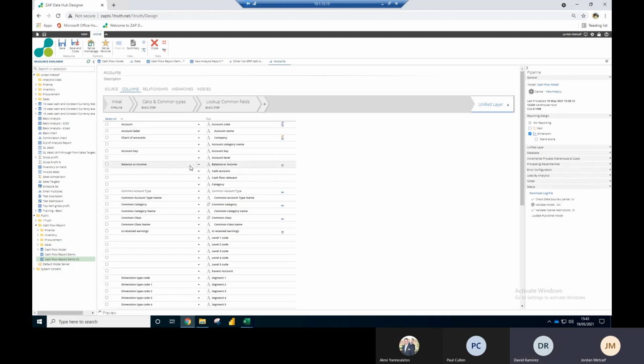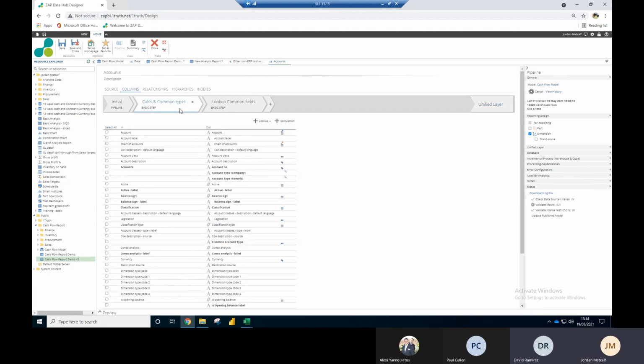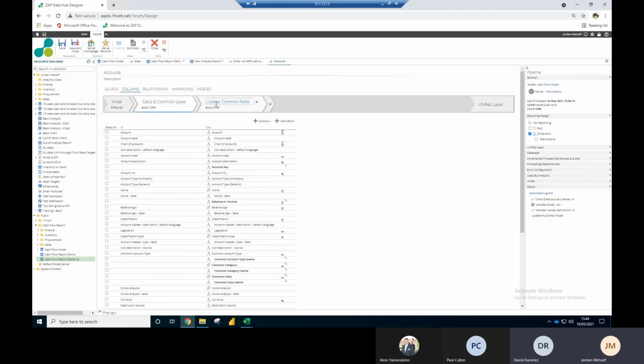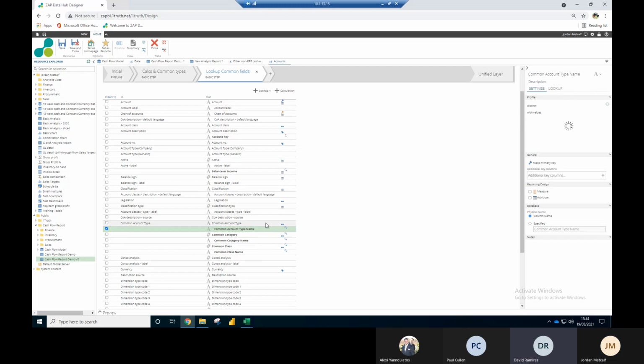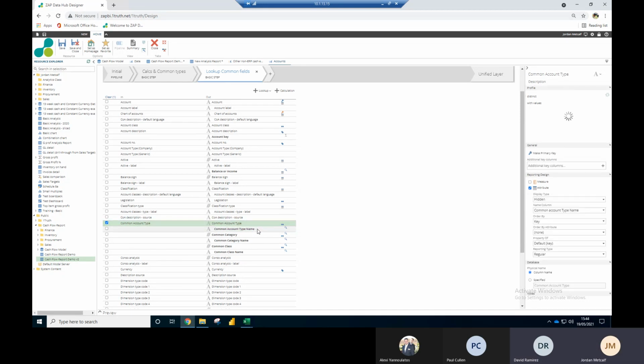So now on the one before, in the lookup common fields step, can you go to that step? To lookup, the third step. Oh, sorry. Can you click into there, there should be something like common account type, or common account type name. Actually, that one. Yeah, both of them work.